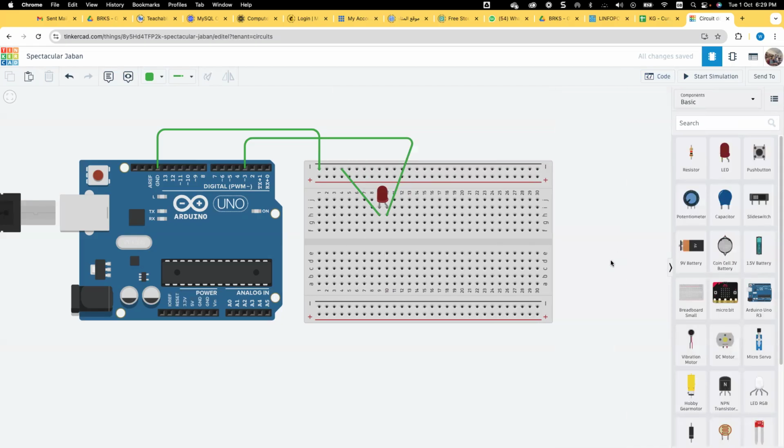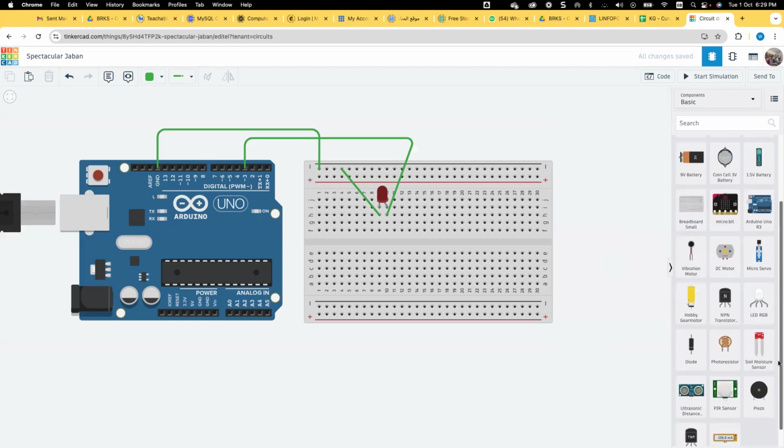It will be on always. Okay, on and off, right, I understand you. Okay, but sometimes, like the servo motor, I'm going to show you the servo motor. Where is it? I got it.